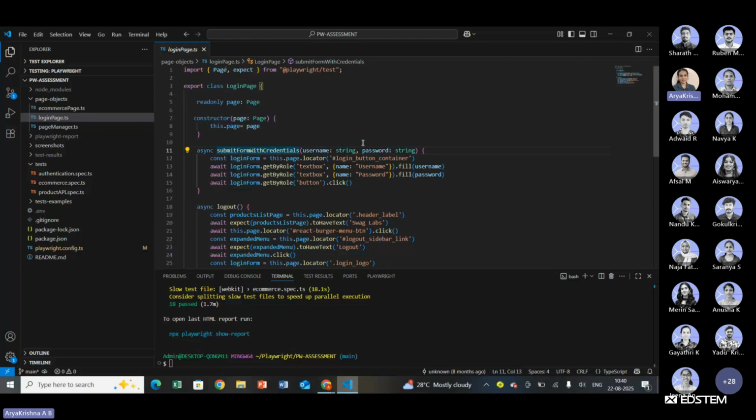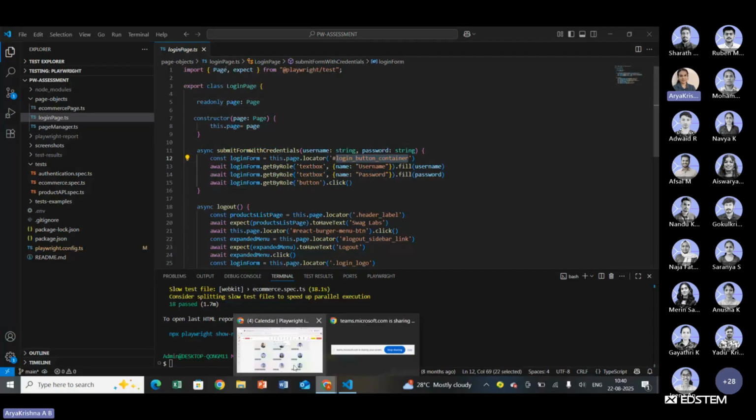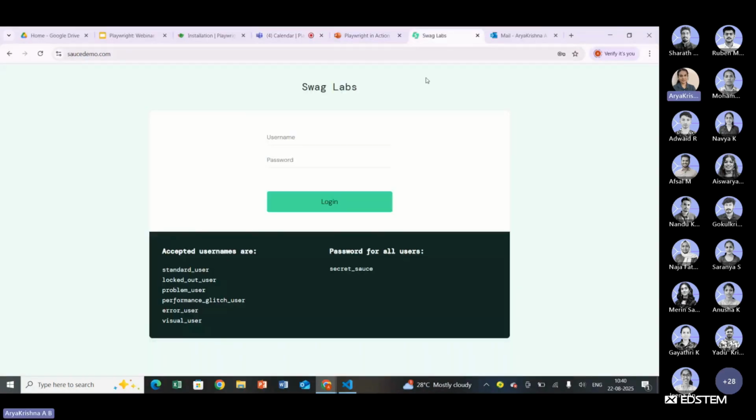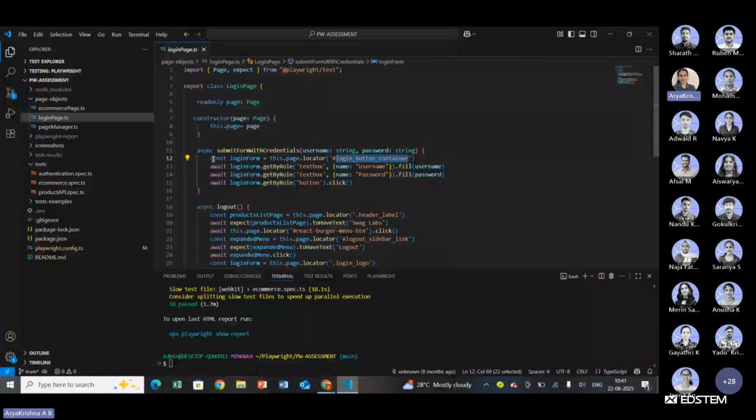Then after that, I used the keyword this in order to read the fixture instance. Inside this method is where I have actually written the exact automation code. In the first line, I'm taking the locator of this login form, and I'm storing it in a constant variable. Okay.